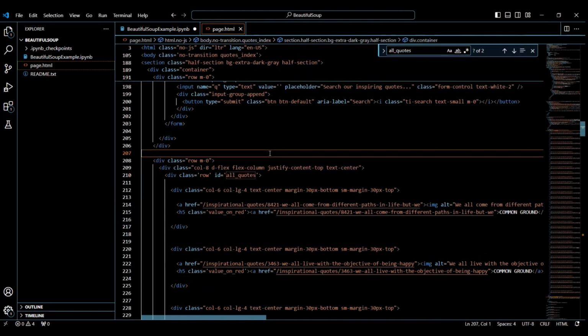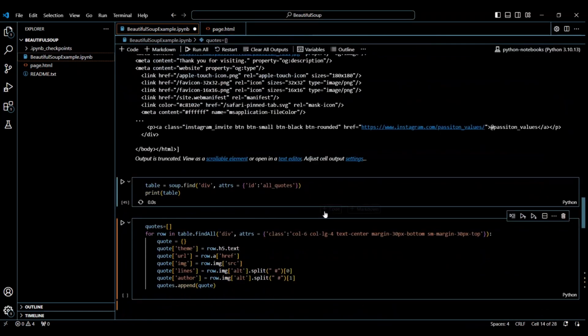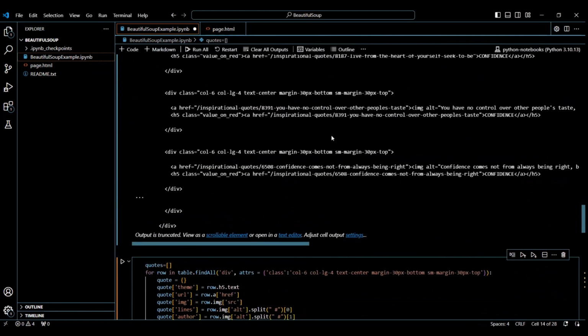This is the source code that I copied from the URL. You can see the class equals div and ID equals all_quotes that we are searching for in our code. Anything inside of this will be extracted. Now we run this command and print the extracted or parsed HTML text. After running, this is the raw table we just created.